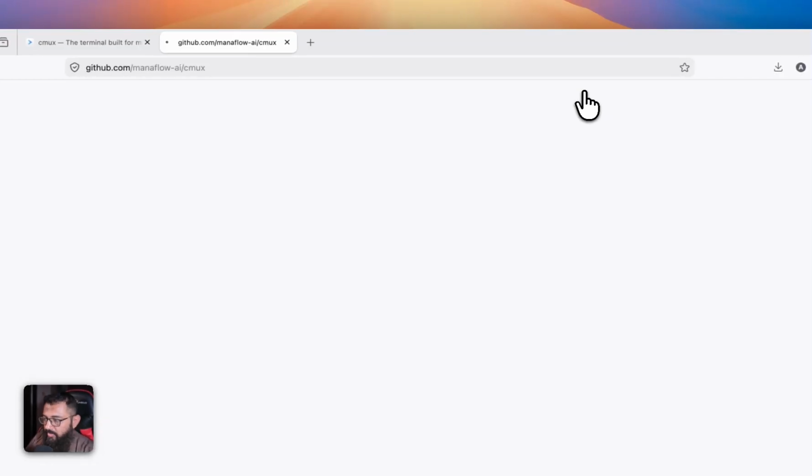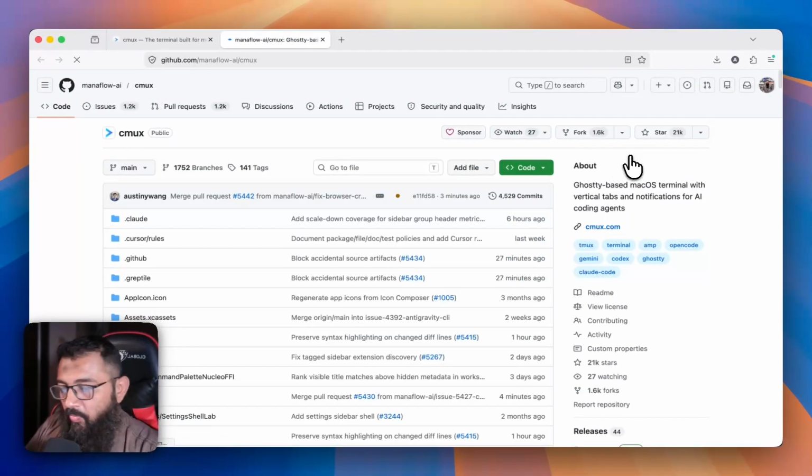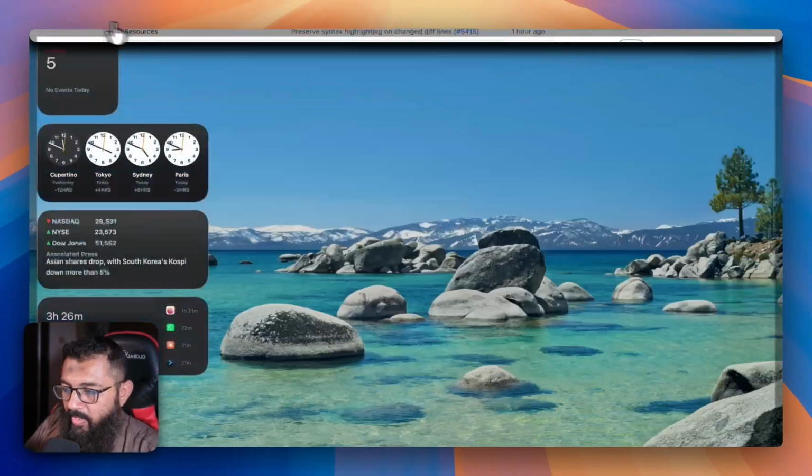If you visit their GitHub repo, you will see they have around 21k stars. And by the way, this is a terminal specially designed for AI coding agents. I told you in the previous tutorial that Ghostty is good to go, lightweight, and customizable, but it is not specifically designed for AI coding agents. But now this is specially designed for AI coding agents. So now we can move toward our installation process.